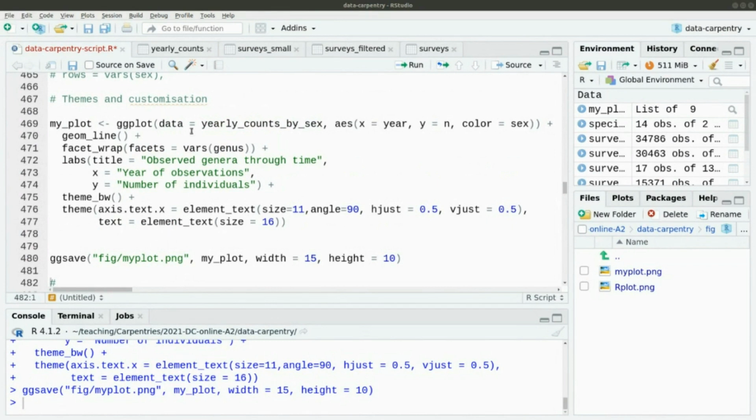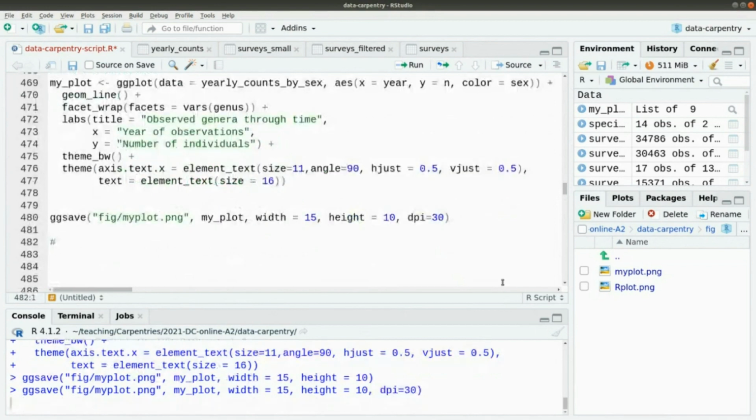So resolution will depend on these width and height settings. You need to play around with those. They will also determine the font size. We can also use something like a DPI value. That would be bad. 3 should be 300.